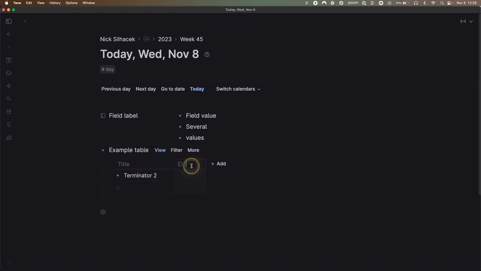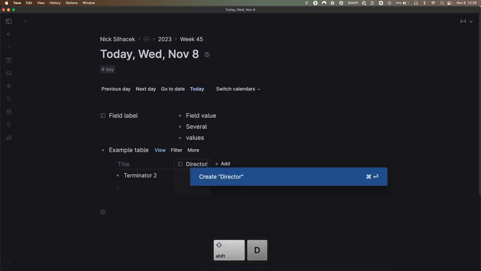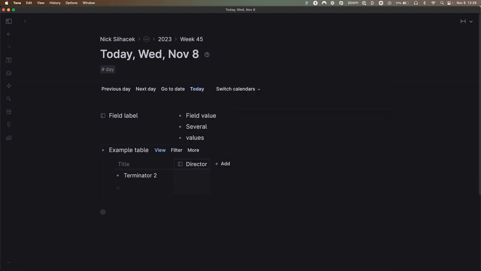Well, maybe I want to have a field of the director for each movie that I enter in here. Now I've just created a field labeled director. And in here, I will add James Cameron. Okay. Maybe there's two directors for a movie. You can have John Smith would also be director there.